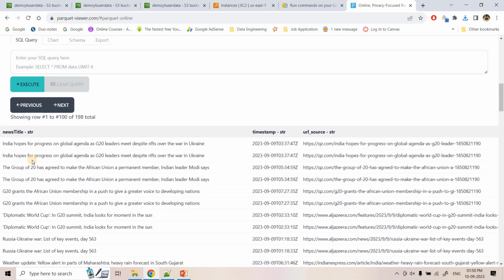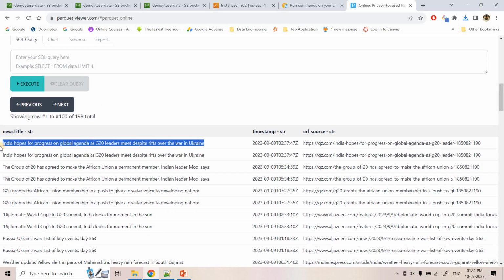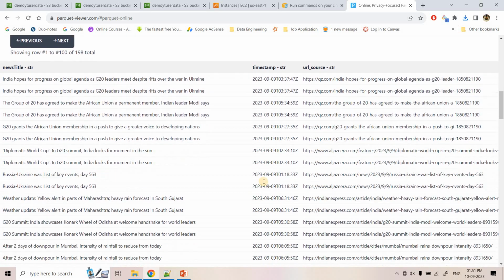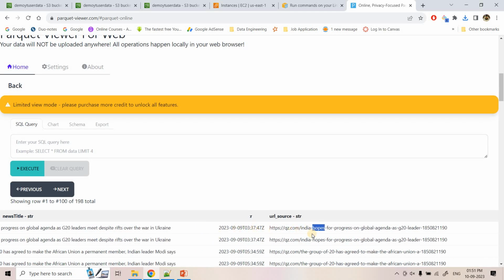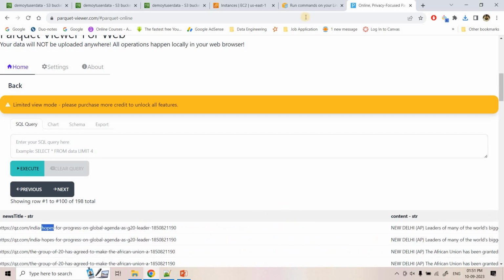So here, see the India related news. It has written "India hopes for progress on global agenda as G20 leaders meet despite rifts over the war in Ukraine" and all these things. Currently the G20 summit is going on and India is leading that, so news related to that is getting published, with the source URL, when it got published, and all other information, right?